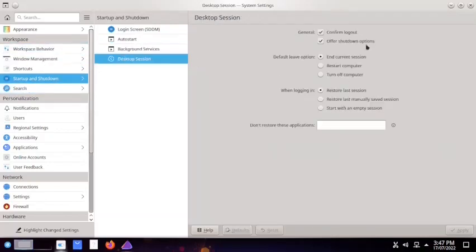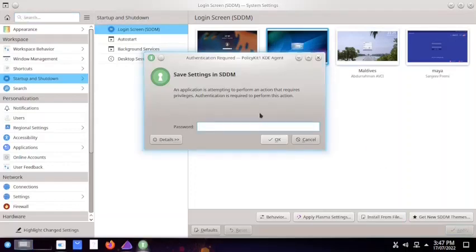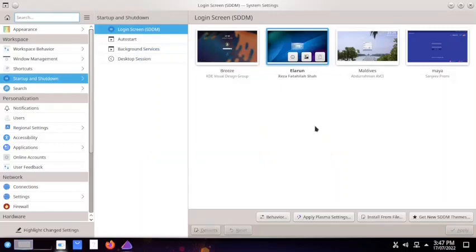Let us check out the background services. Okay, let us check out the desktop session. Okay, and for the login screen, let us change over to this Ilarun, so it will match the splash screen of the Oxygen theme. You have to input your sudo password to make this change. What happened? It is not working now.